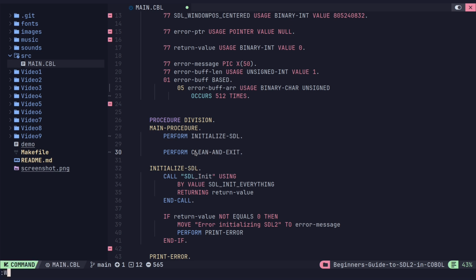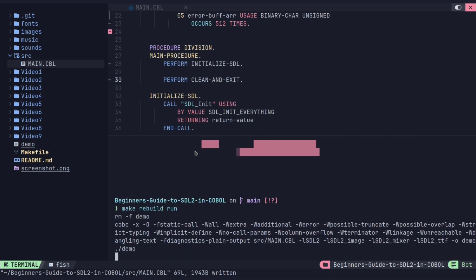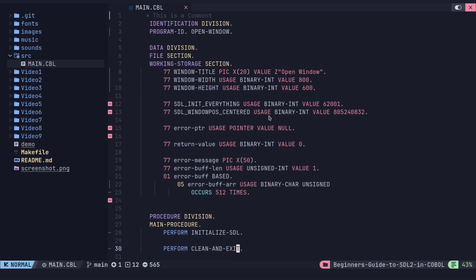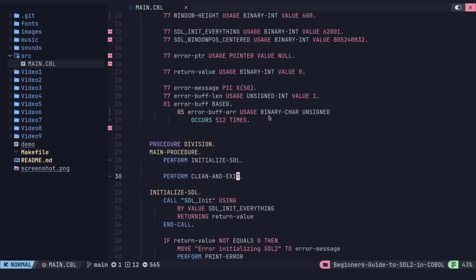Perform, clean, and exit. Come on now. The caps lock. Okay. I know it's not very exciting. We'll try to push on and get something a little more exciting going on.